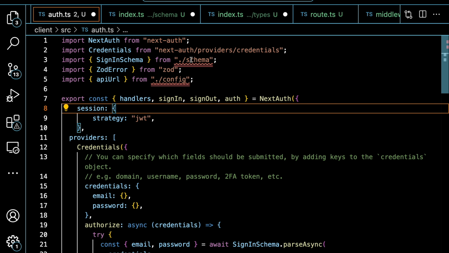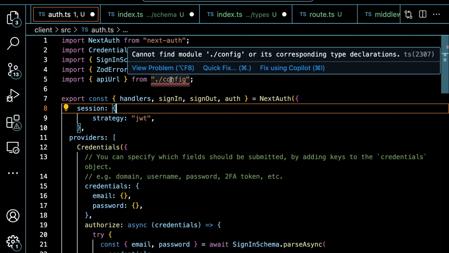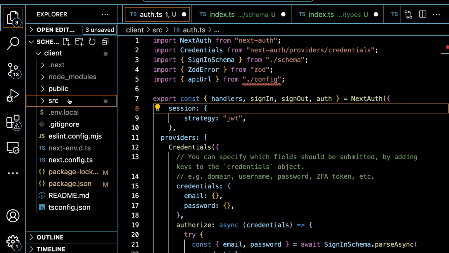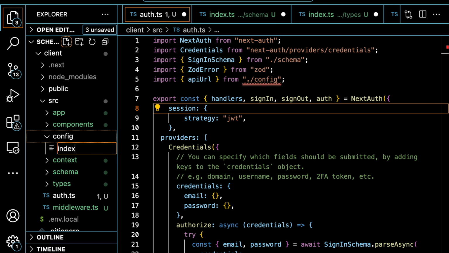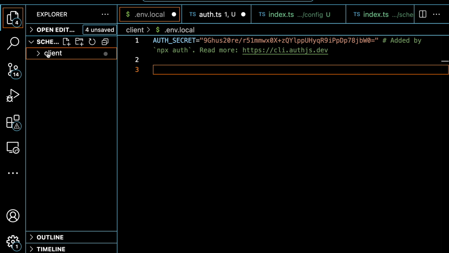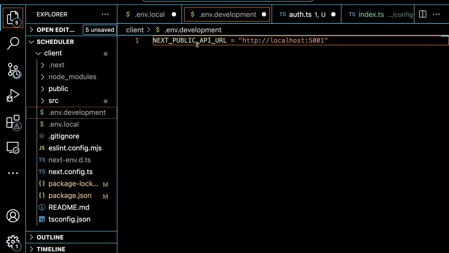And then within our Auth.js, we have actually imported this from the schema. We also need to configure our API URL. Remember, we are going to use Node.js for creating our queue scheduler. Create another directory known as config, and within the config, we create another file known as index.ts. Instead of adding this, let's go ahead within our client directory and create another file known as .env.development. So we add our development environment variables over here, and inside it we specify where we want to host our server. By the time we set up our Node.js server, it will run on port 5001.